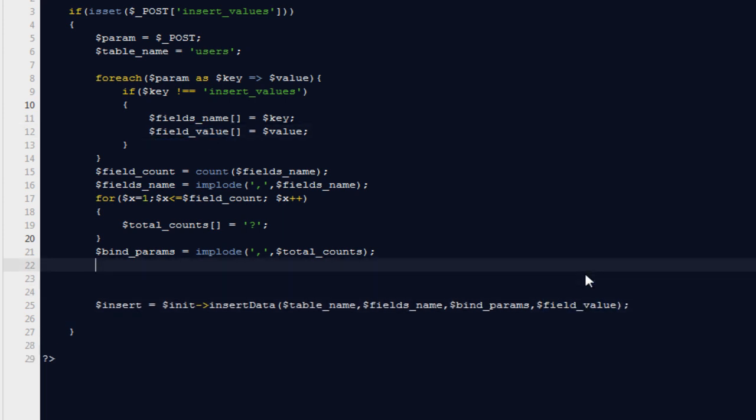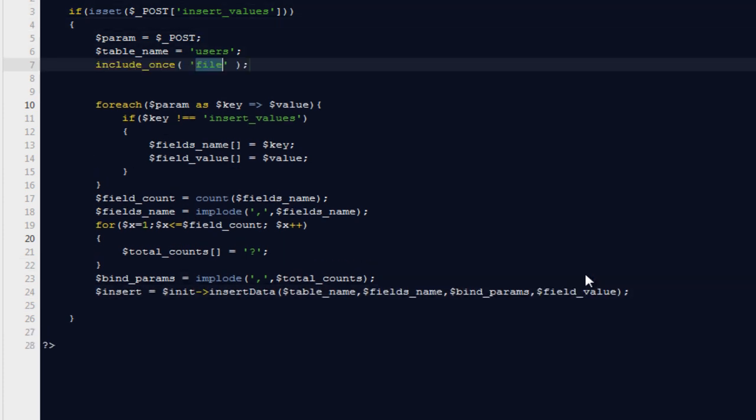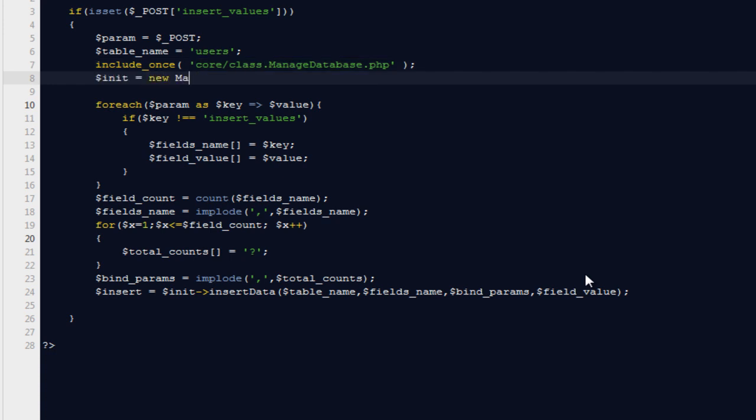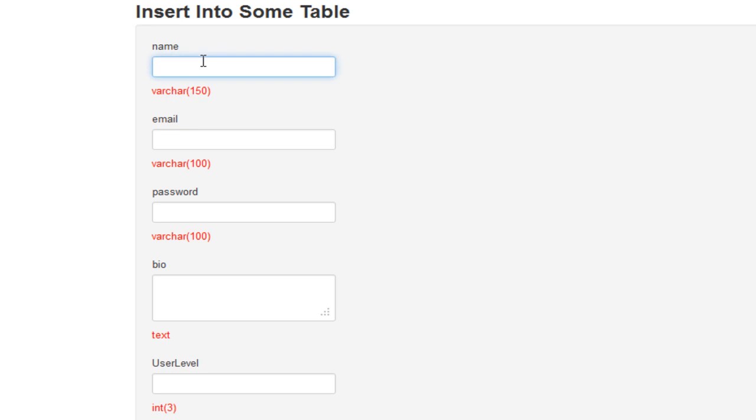So the next thing we need to do is, guys, out here on the top, we need to include our class file. That would be a class called manage database.php and an init variable containing an instance of this class so that we can actually deal with it. Okie dokie, guys, finally create new here. Let me say John. Email would be Johnny@john.com. Password would be this is John. Bio would be hey guys. User level would be 1.